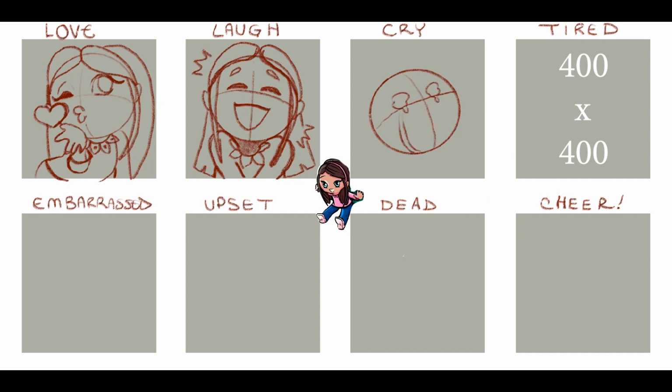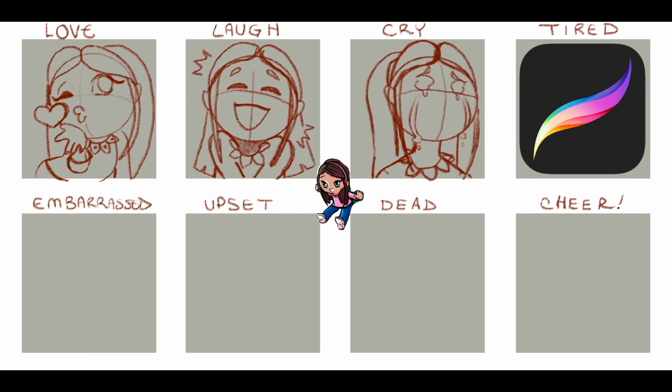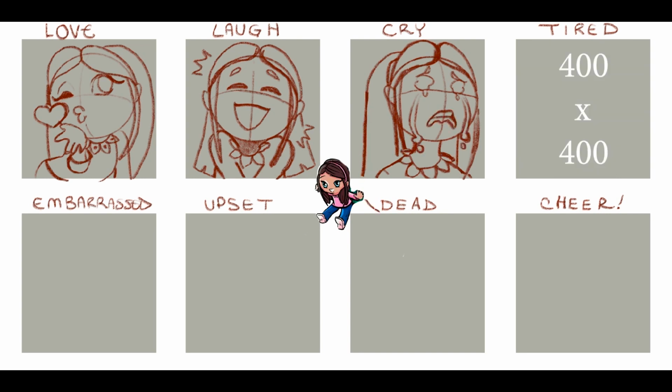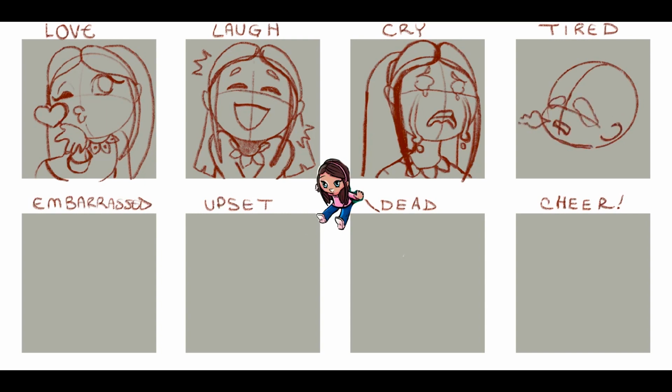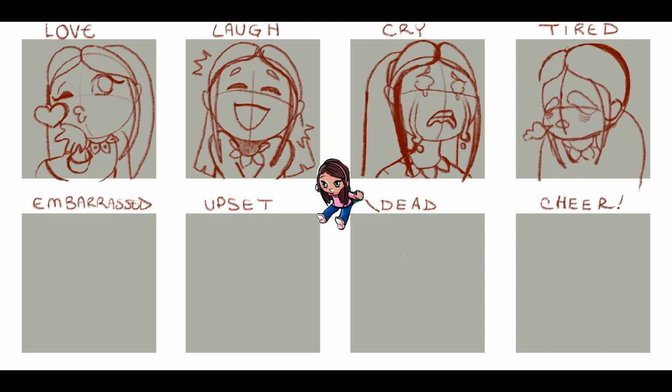Just to get started, here is a quick rundown of my specs for this video. I am using a 400 by 400 canvas for each emote, and I am drawing these in Procreate. To measure out your squares, create a new canvas, click crop and resize, and then scale down your crop until it measures 400 by 400, then click done. Once you have the right size, fill the whole thing in with a background color. I chose taupe for mine, and then save it to your photos.